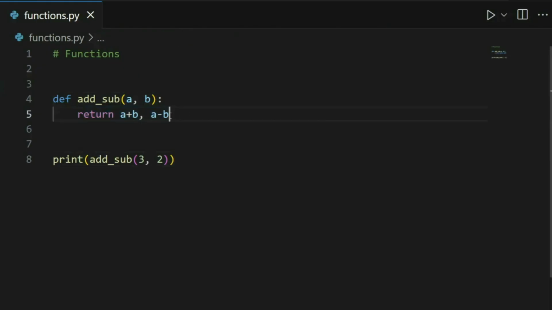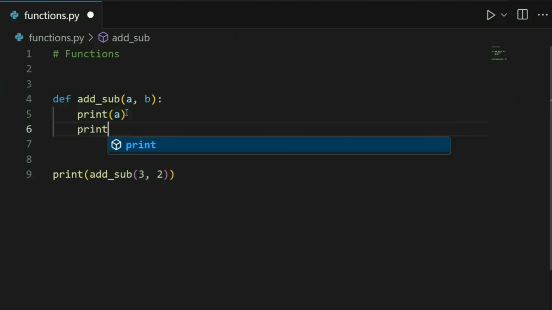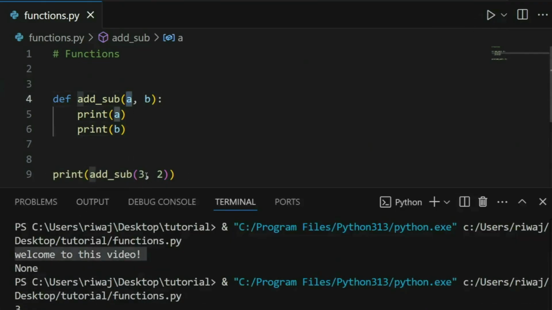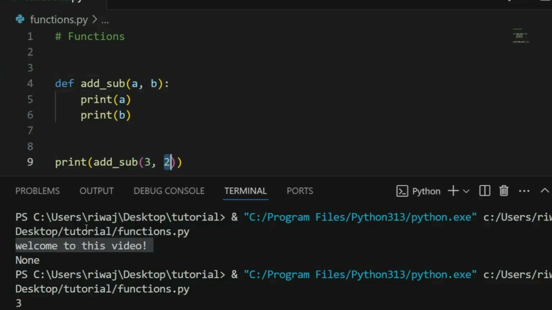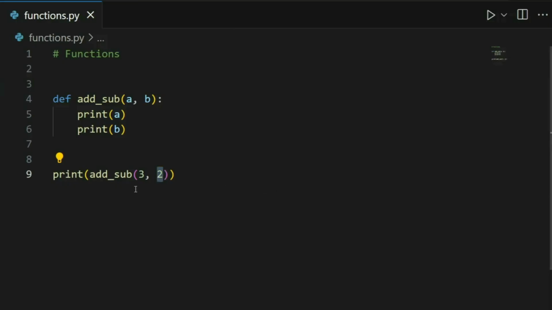So let's say I do print A and print B here, just to show which value is getting passed. If I run this, as you can see, A is taking the value of 3 and B is taking the value of 2, so it's 3 and 2. So what if you want to change it? Without changing the position of arguments, you want to change how they get passed. So let's say you want B to take the value of 3 and A to take the value of 2. You can do that by using something called a keyword argument.